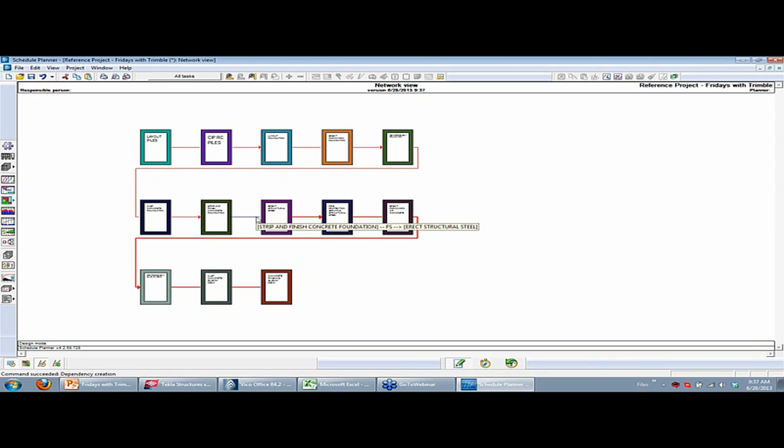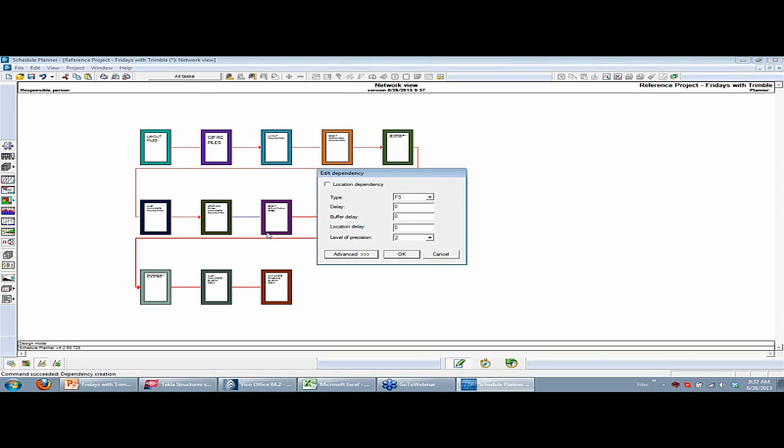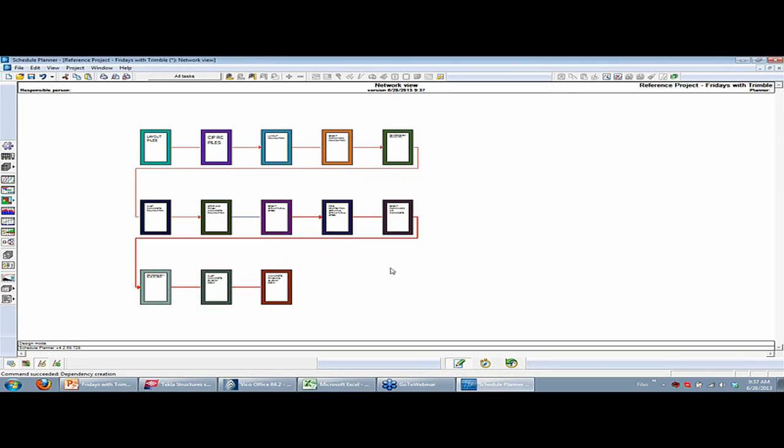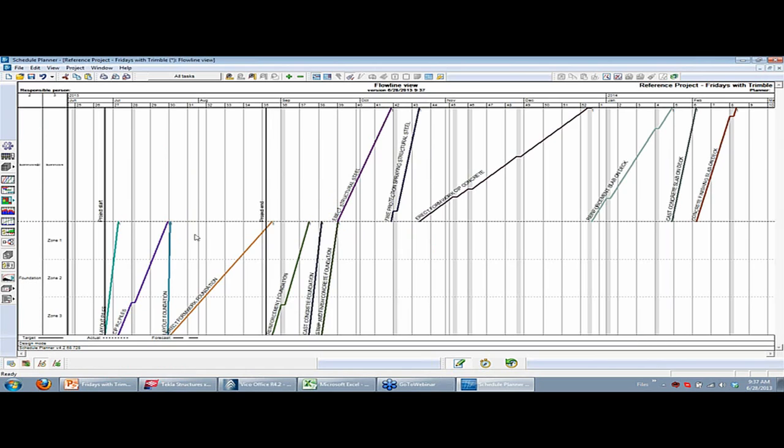There's one blue line here, and that's because those locations are not connected. That means that the dependency needs to be defined on a higher level, so not on the superstructure foundation level, but on the project level, and that's what we see here. And we'll click OK. From that point on, we do have the tasks, as you can see, subdivided over the zones.